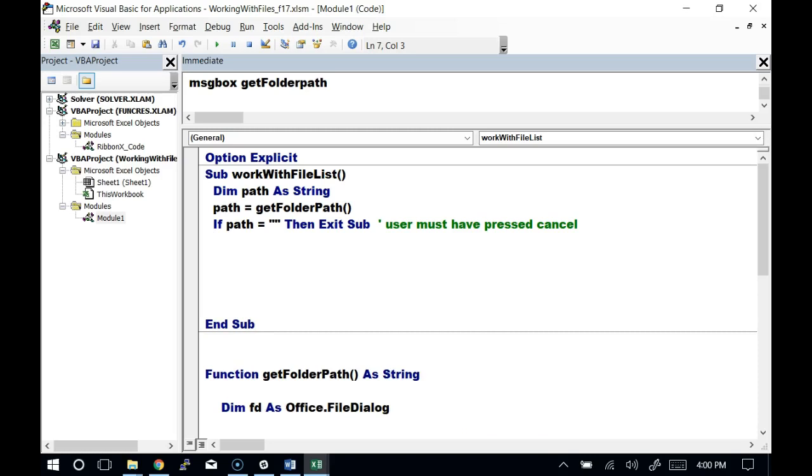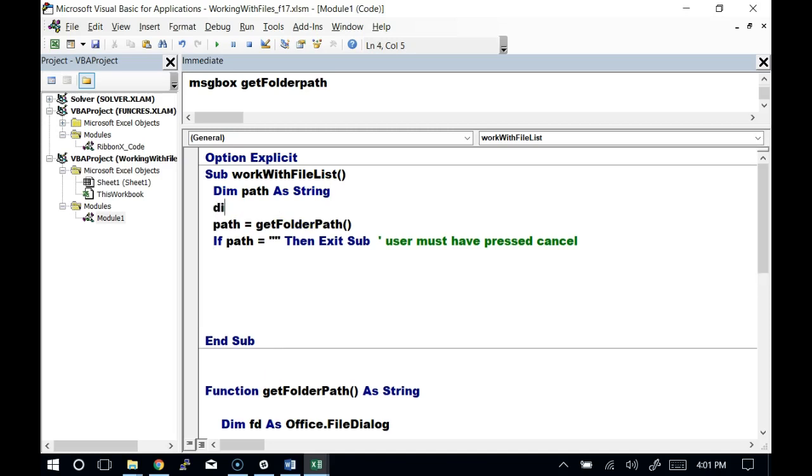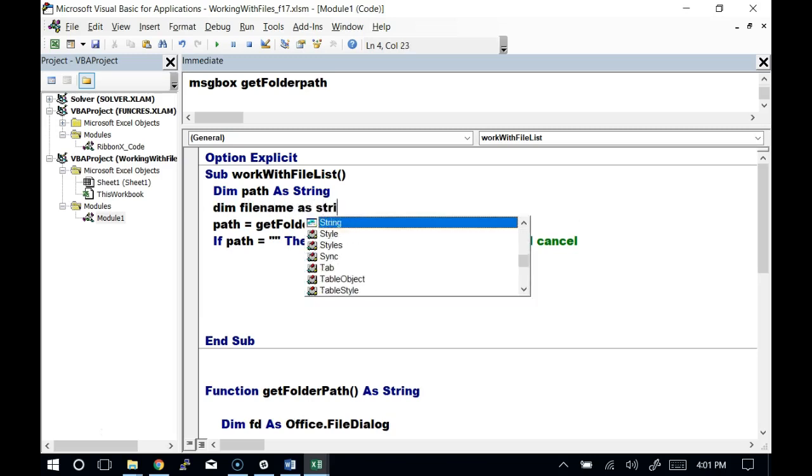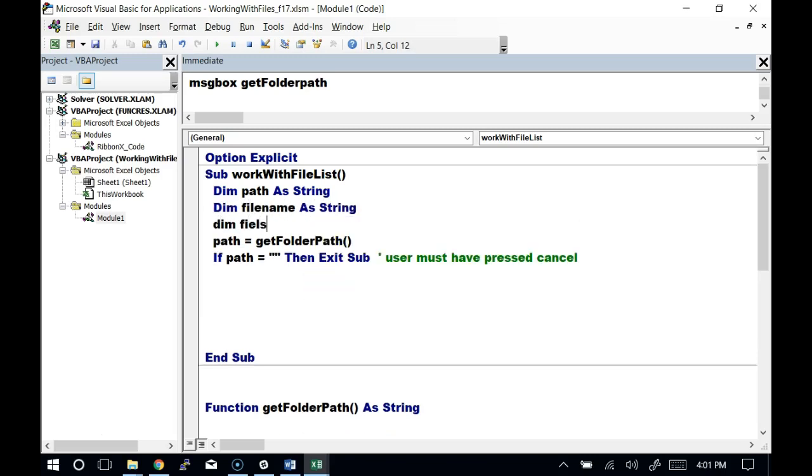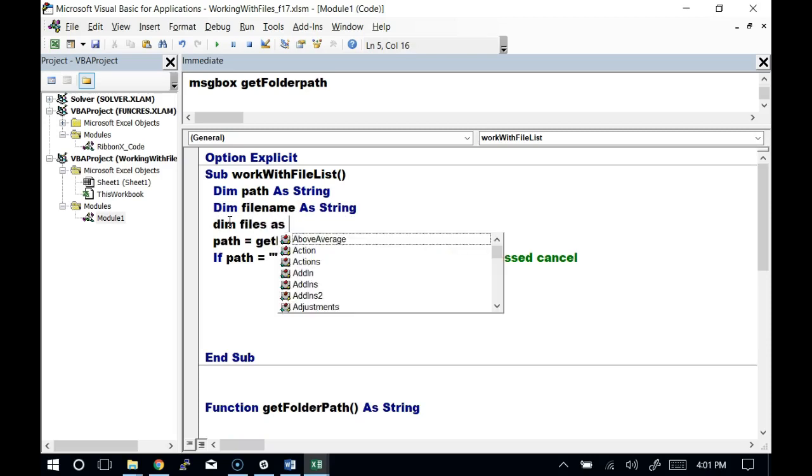Okay, so at this point now, I know I've got a valid path. What I'd like to do is read all the files out of that path. Or maybe I just want to read the Excel files out of that path. I don't want to read all the files, just the Excel files. And so, here's what we're going to do. I'm going to declare two more variables: one called fileName as a string, and one called files as a new collection.